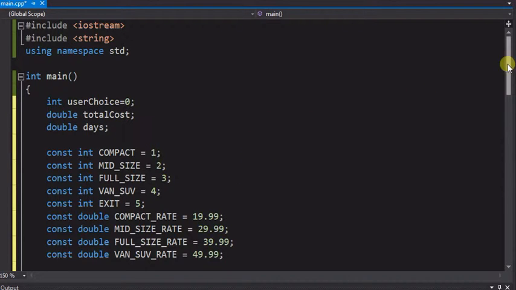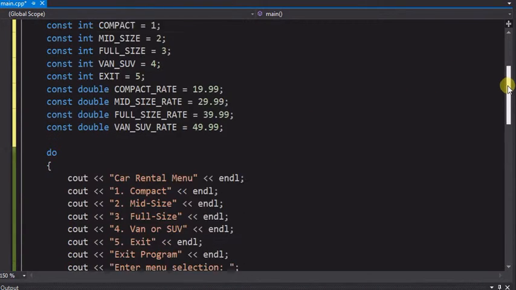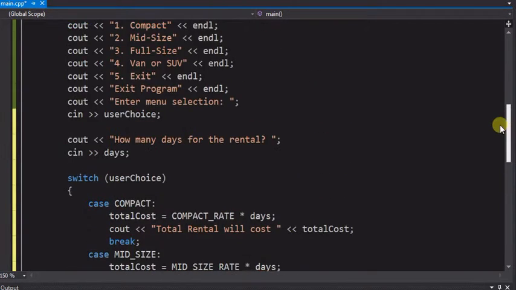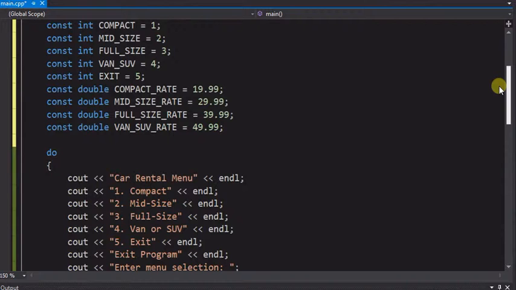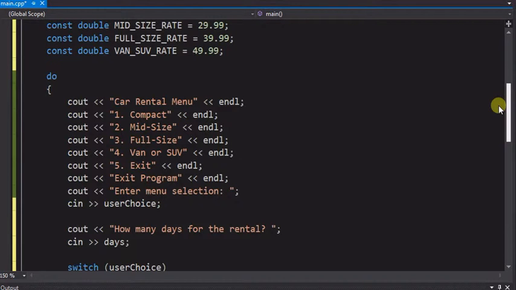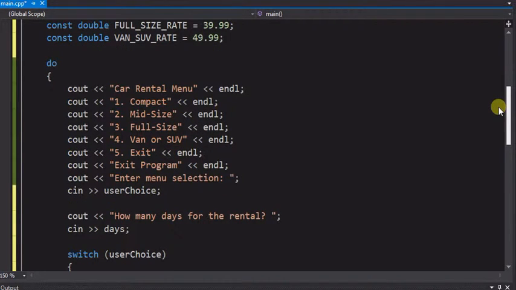Alright, so now we're going to take a program where everything was written in main, which up till now is how you would have written it without functions. What you see here is a very simple program for calculating the rental rate for cars, whether it's a compact, mid-size, full-size, van, or SUV.